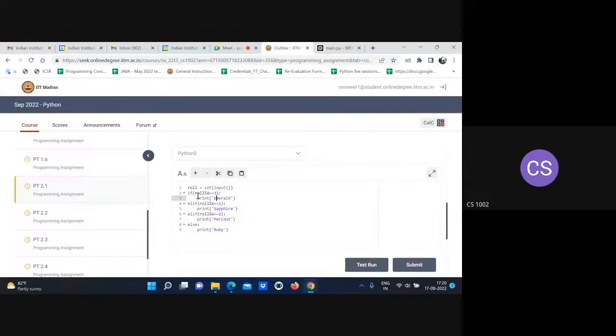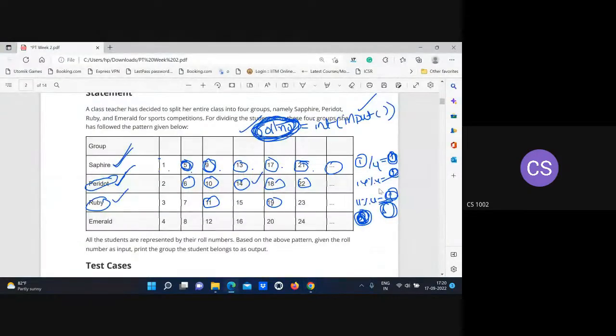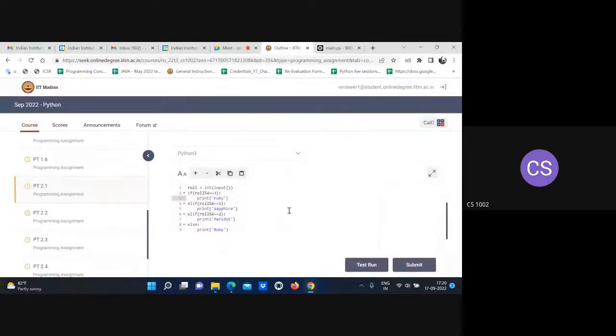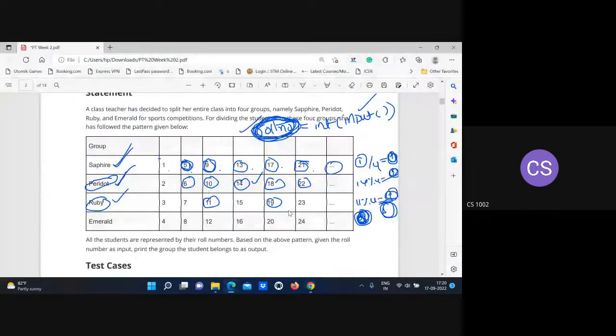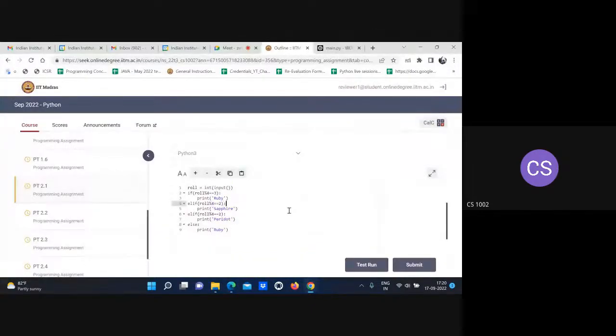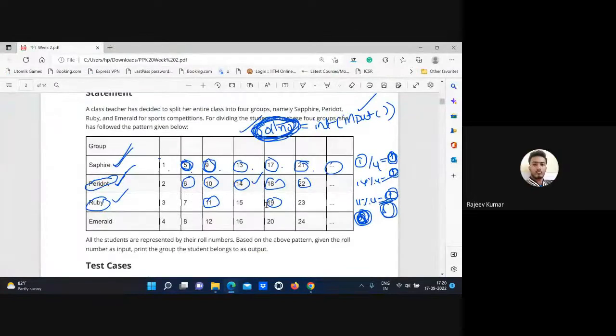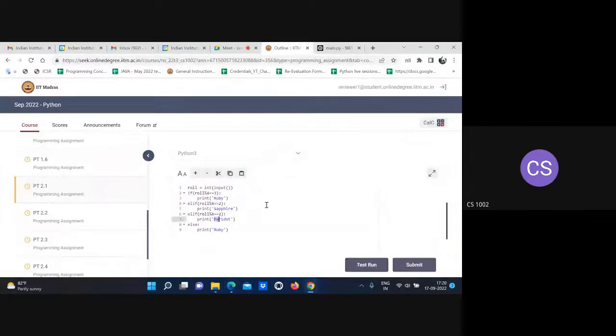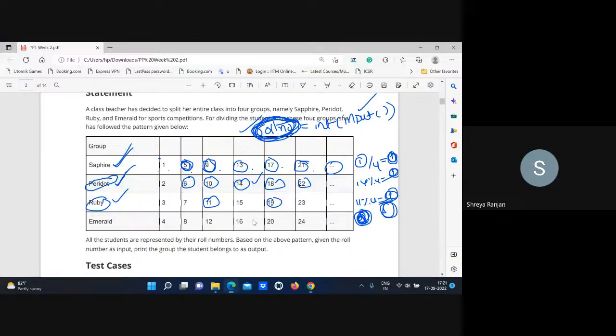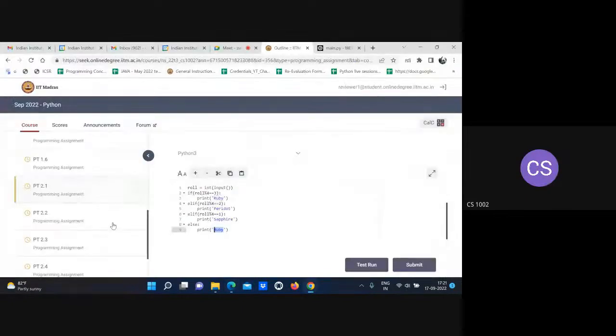See, here roll number remainder 4 is equal to 3. Now you tell me, which group does this belong to? Ruby, right? Next, roll number remainder 4 is equal to 2. Now which group does this belong to? Peridot. Next, roll number remainder 1 belongs to which group? Sapphire. What is the default case here? Roll number remainder 4 is equal to 0. That is Emerald.